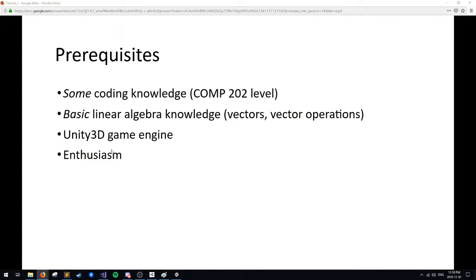So in terms of prerequisites, if you're watching this and if you're McGill, we do expect a base level of coding knowledge. Now we'll be explaining any more complicated stuff that we use, but at least a Comp 2 level of programming knowledge. So you can code a tiny bit. You know what a variable is. You know how to put things together. You can maybe debug a bit.